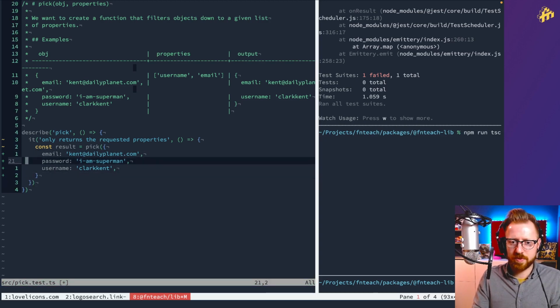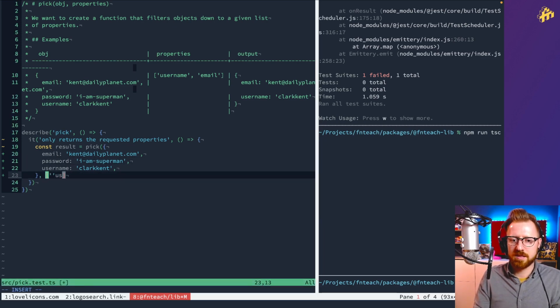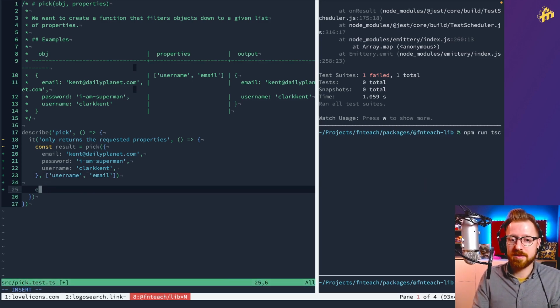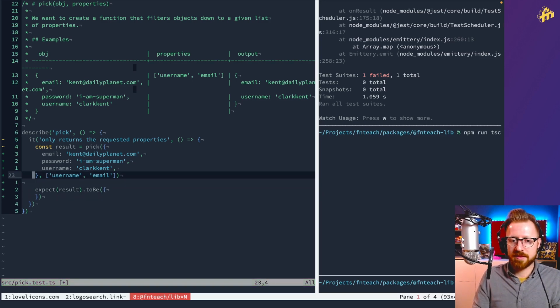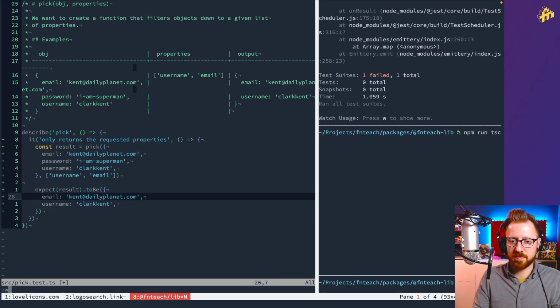Remove you. So if we call the pick function with this object and we pass it the username and email, which is two properties that exist in here, we get something back, right? We get a return, and then we expect. So first we say this is the result that we received. We expect the result to, we're going to start with toBe, and I expect this to be exactly what I pass in here minus the password.